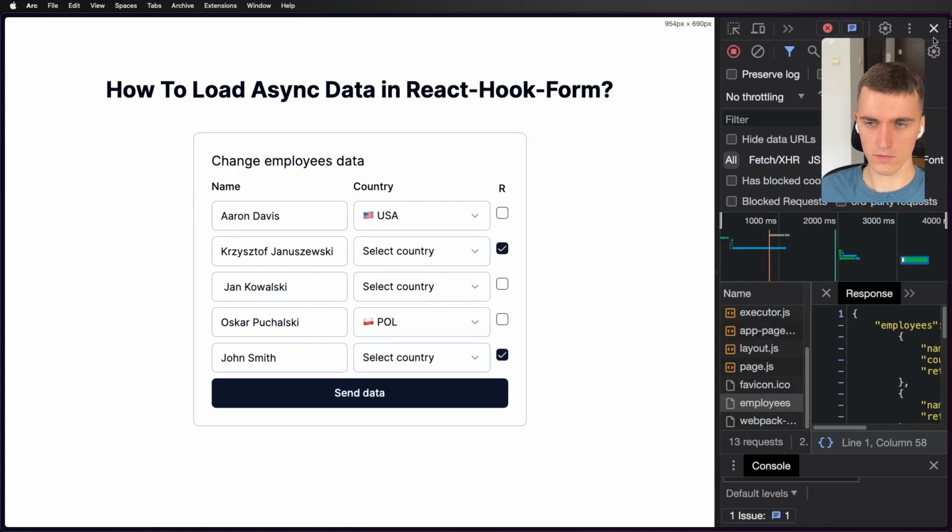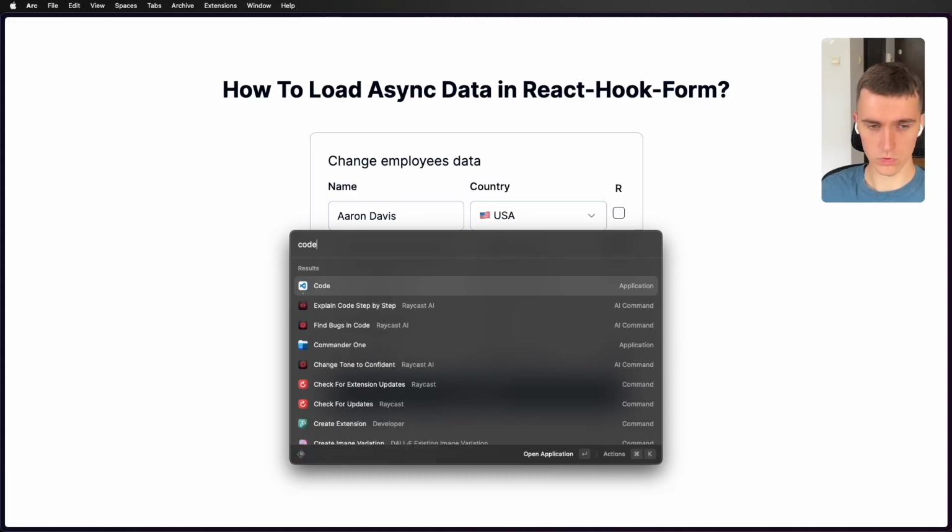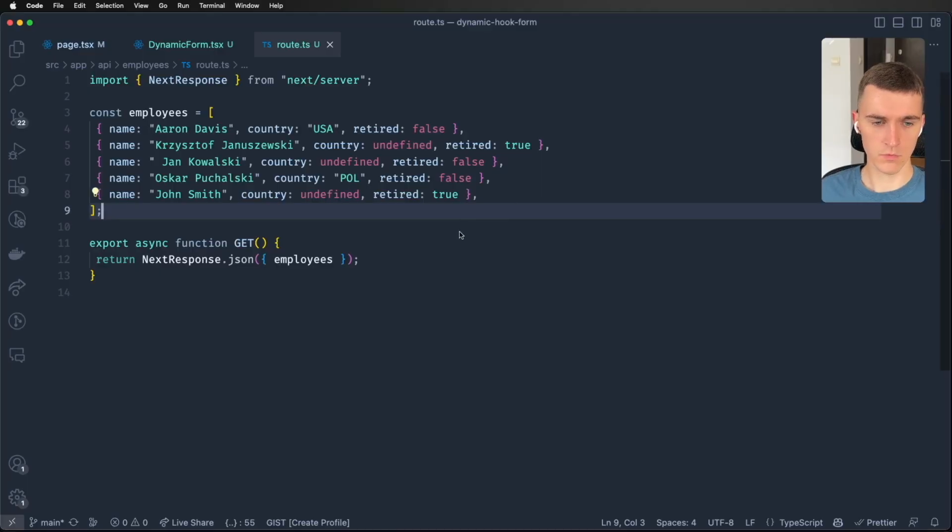All right, and now we can go to our code to show you how it's being done. So first of all, I'm using Next.js app router, but it doesn't really matter. I just want to show you that I have this route here that will send me this data. Here's a simple array of this object that I showed you just a couple seconds ago. So now we can go to our form.